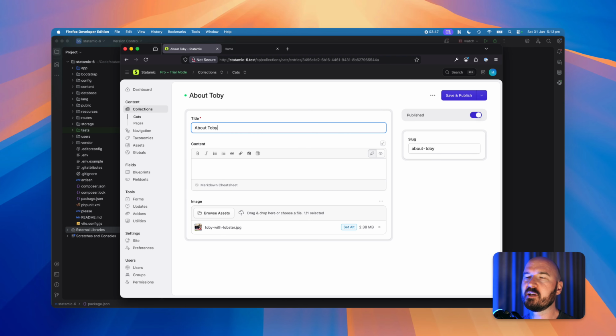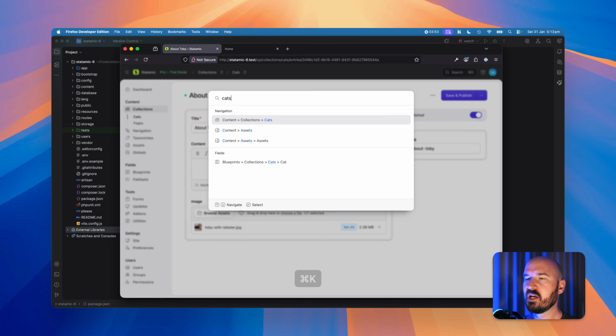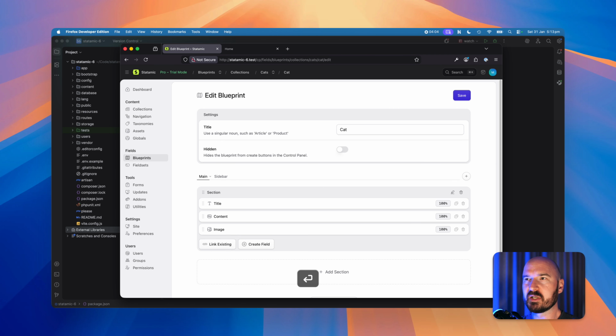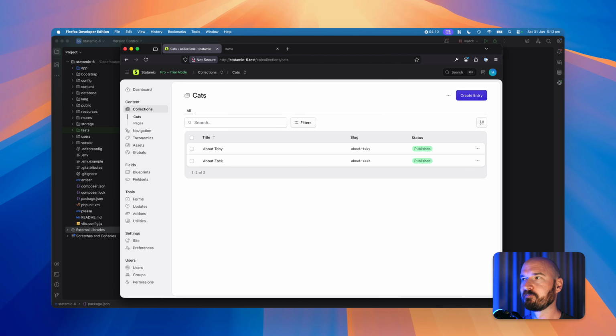Now, if we're working on this part of the site and we need to be going in and out of the blueprint for this quite a bit, now this is our cats collection. So if we search for cats, you can see we've got a couple of things. Some assets have come up just because there's some logic going in to go, oh, maybe you mean this. But we can also jump straight to our blueprint. And this makes it really easy to get around. So if we want to go back to the collection, Command K, cats, and we can just jump straight back to our entries. That's all with the keyboard. I've not touched the mouse at all for any of that.